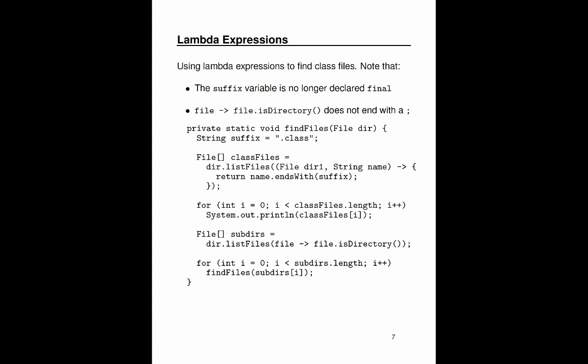There's a couple other things to note when using Lambda expressions. So if you look down here, the suffix variable no longer has to be final. The compiler will infer that. And note also, this is something that tripped me up a little bit, that even though file.isDirectory looks like a statement, it shouldn't end with a semicolon, because that tells something different. So basically what this Lambda is, it's an expression. It's not a statement, it doesn't end with a semicolon, it's just an expression, like an arithmetic expression. So if you were to pass the arithmetic expression 3 plus 4 to a function, you wouldn't put a semicolon after it. Same thing with this Lambda expression.